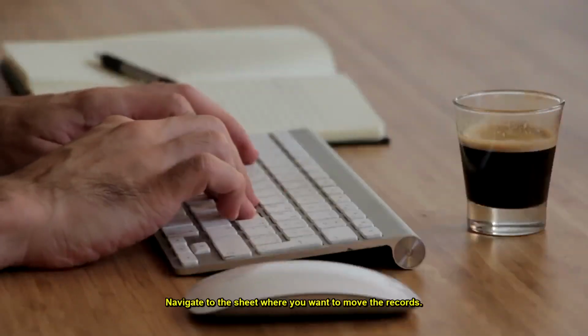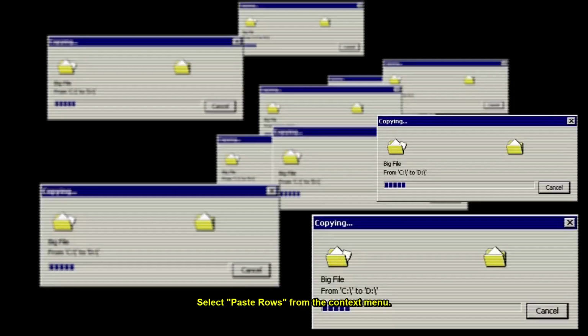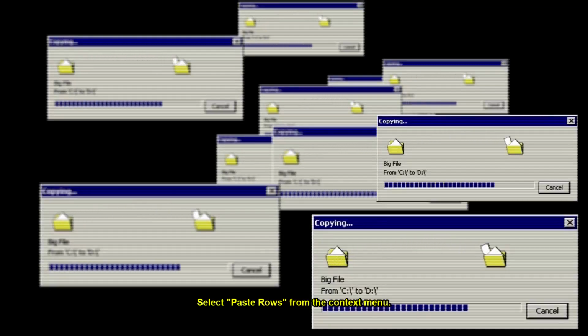Navigate to the sheet where you want to move the records. Right-click in the destination sheet's first empty row. Select Paste Rows from the context menu.